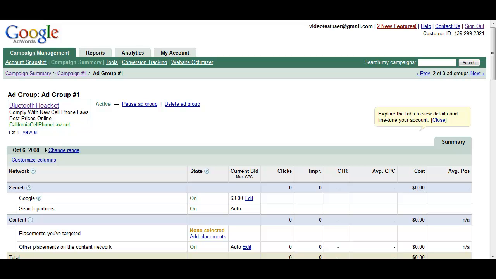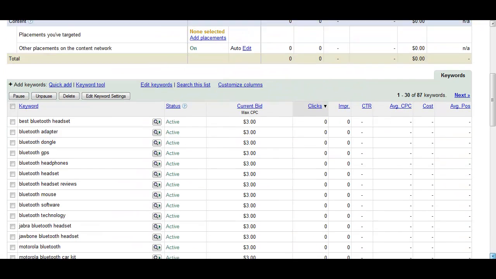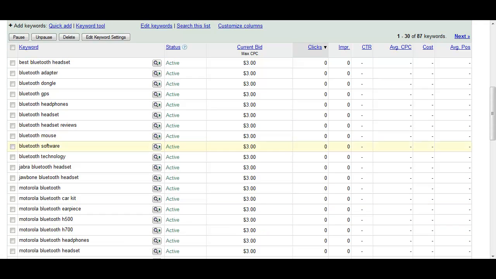In this video, what I'm going to do is show you how to do tracking of your keywords in your ad groups. And I'm in one of my ad groups here, the Bluetooth Headset ad group, and I'm going to scroll down here to the keywords. And the reason you want to do tracking is so you can find out which keywords do the best for you. And you also want to make sure that you cloak them from the advertiser so that they can't see which advertising keywords are doing the best for you. So I'm going to show you a right way and a wrong way to do that.